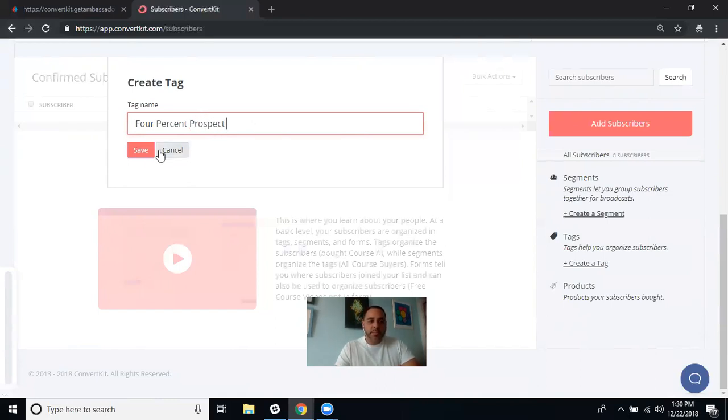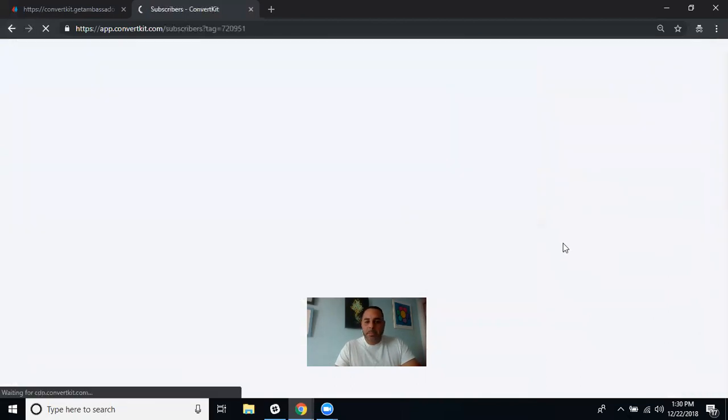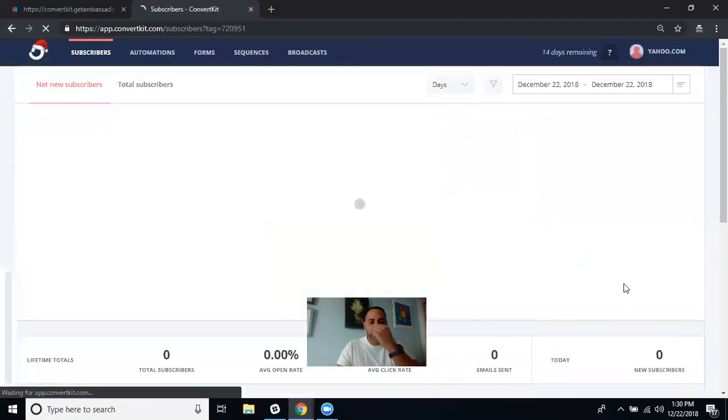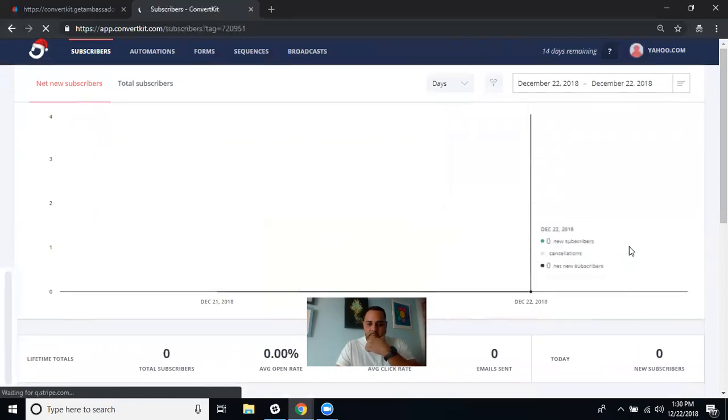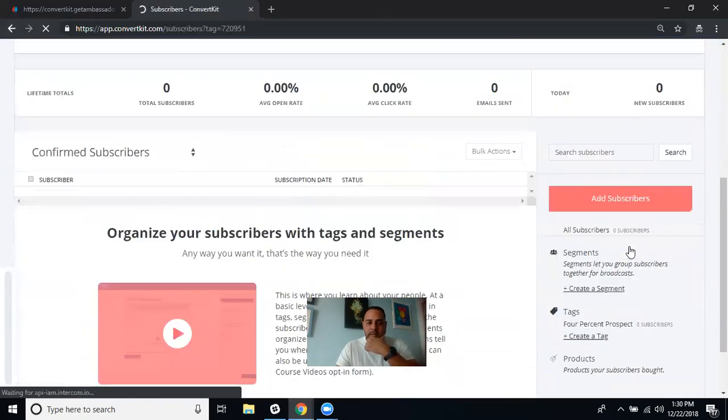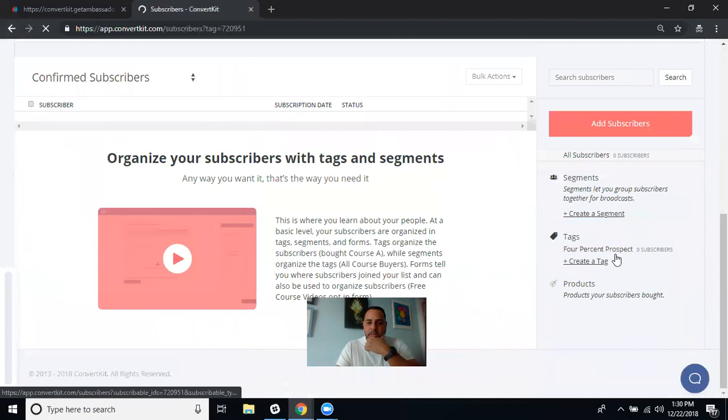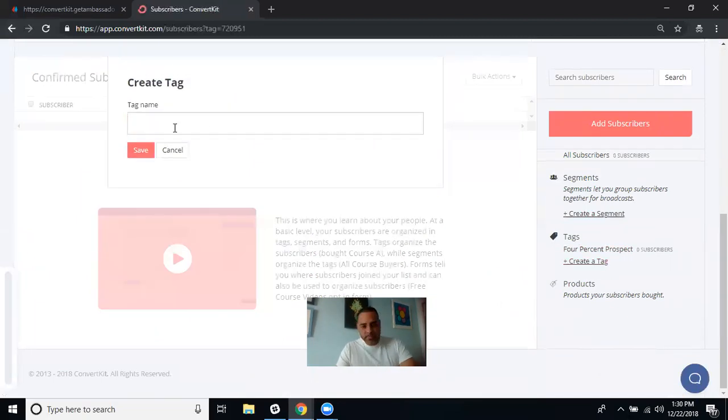Okay, 4% prospect. I want to save. And that should be right here on the right-hand side. If I scroll, okay, so here it is, 4% prospect. I want to create another tag.